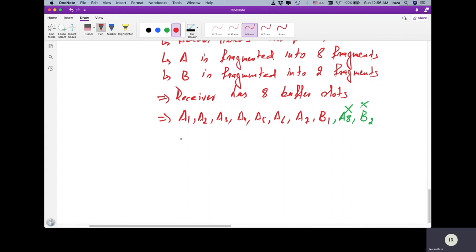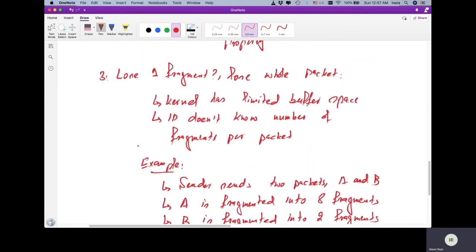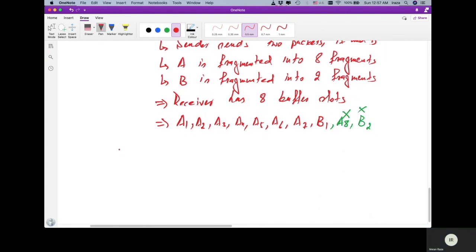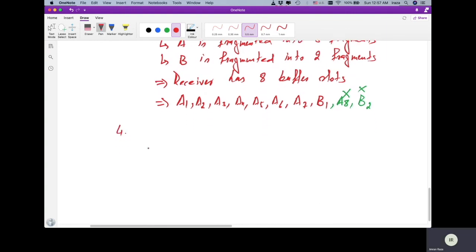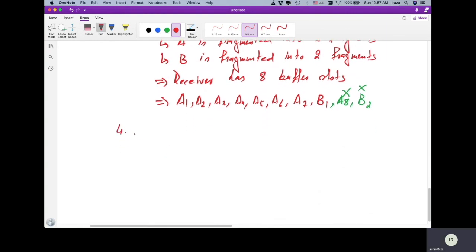And another very interesting reason for considering fragmentation harmful, which we can call reason number 4, is that fragmentation basically results in inefficient transmission.